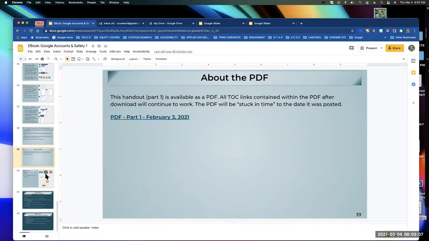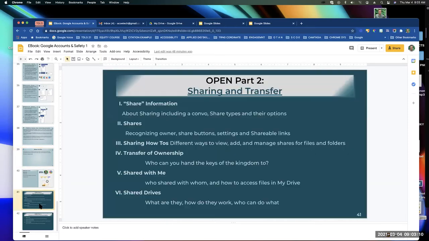Another question. Sure. So when you say default, you mean default on that particular day?